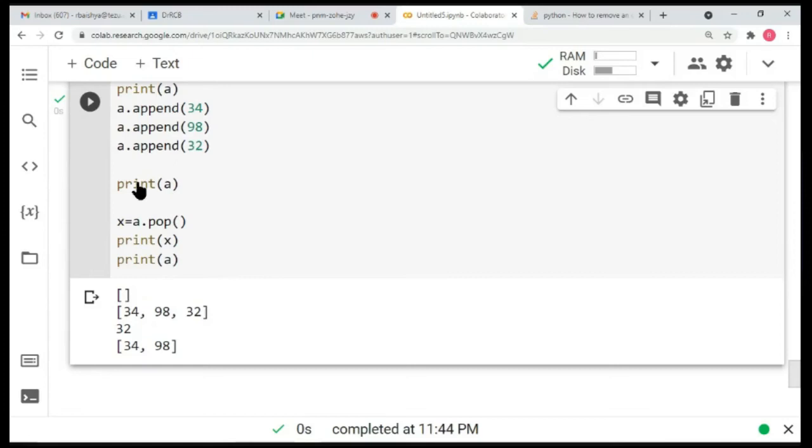So this print A is printing 34, 98, and 32, and then you're writing x is equal to A dot pop. What it will do is remove the last element of the list and return it to the program. So in the program, you're storing the result in the variable x, and then you are displaying the value of the variable x. As a result, you can see that this 34 is coming on the screen.